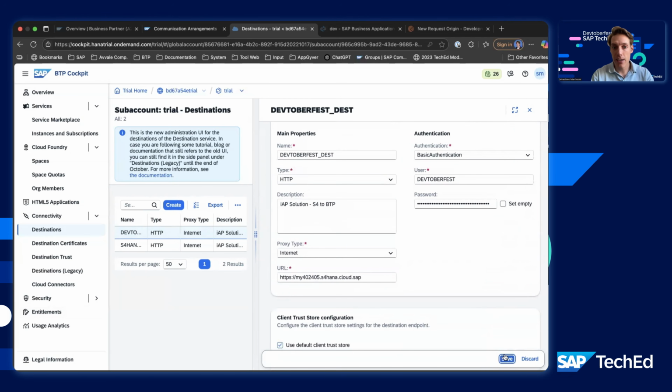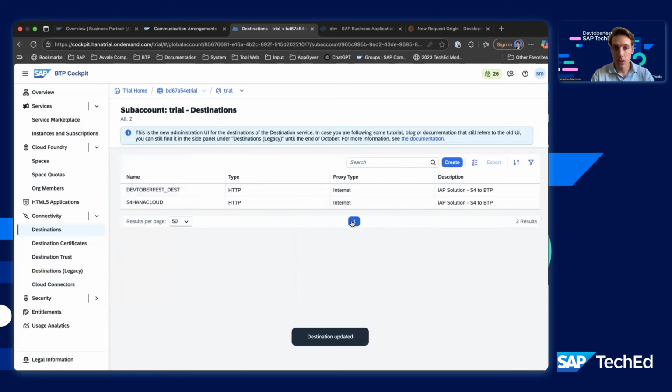Okay, let's save. Then now we have S4HANA ready. We know that S4HANA is connected with our BTP. We need just to create our project.